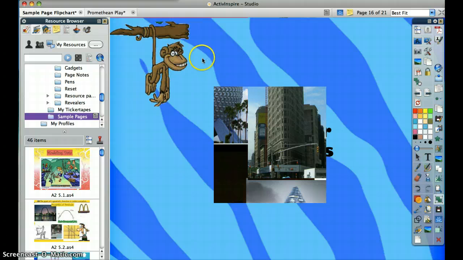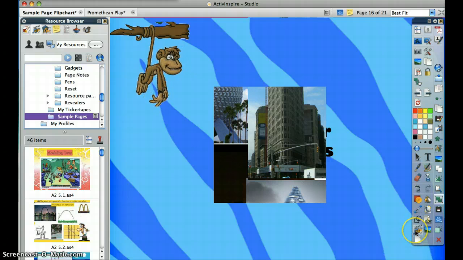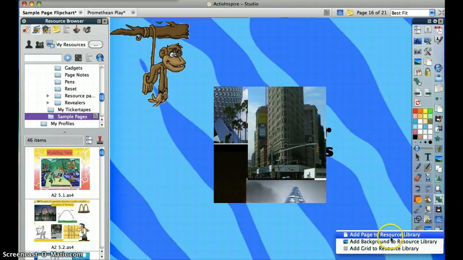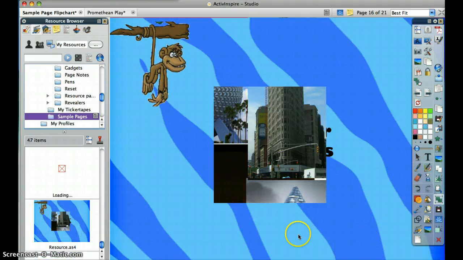What I can do is open up your sample pages. You have to make sure that this is highlighted. And then come over to your toolbar, and down here it says Add to Resource Library. And what I want to add is the entire page. You can add backgrounds. I've never added grids, but you can, I guess. I want to add this page. And so now, as you can see, it showed up.